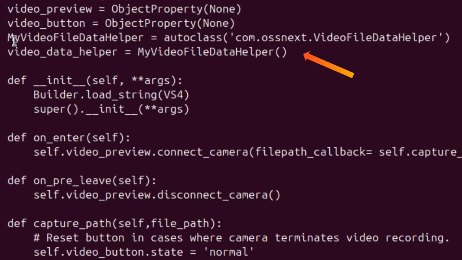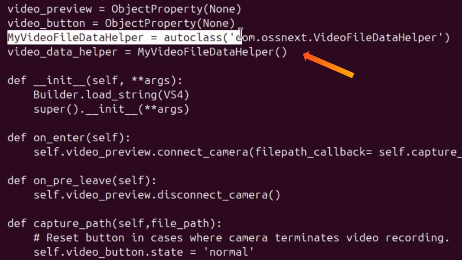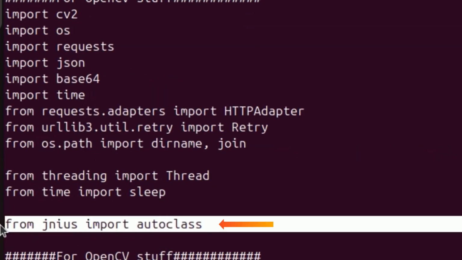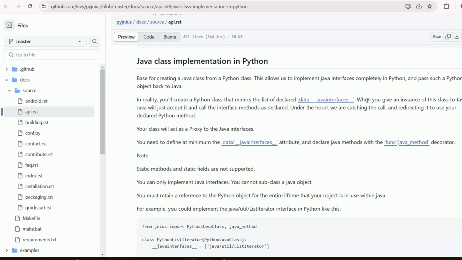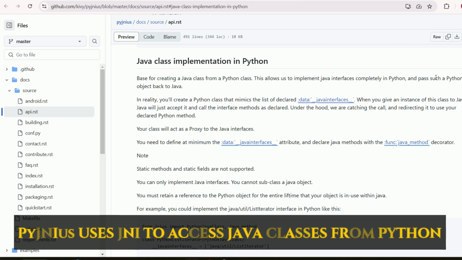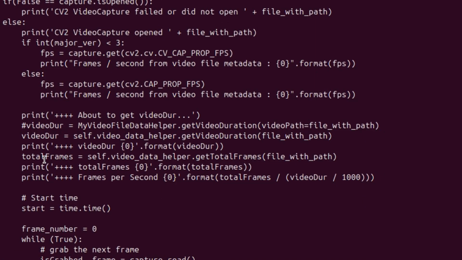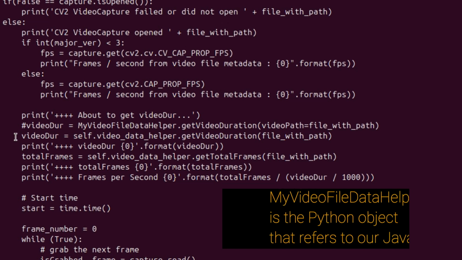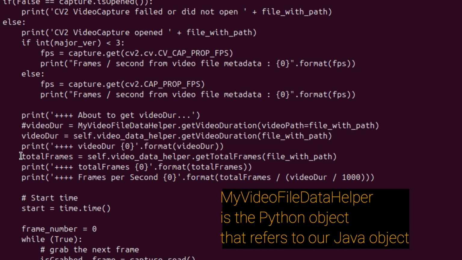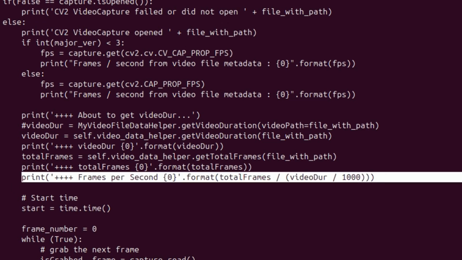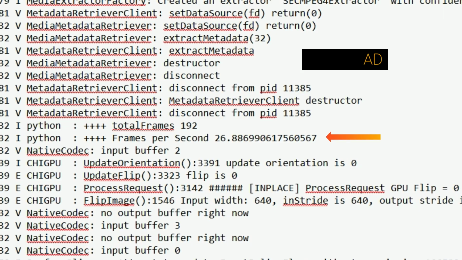Similarly, it extracts the total number of frames in the recorded video with parameter METADATA_KEY_VIDEO_FRAME_COUNT. In our Python code, we access our Java object and invoke method extractMetadata on it using PyGenius. PyGenius is a Python library that Kivy Python uses for accessing Java classes using the Java Native Interface. To calculate the frame rate in our Python code, we divide the total video frames by the video length after converting the video length to seconds. Upon cross-checking, we see that our frame rate agrees with that reported by Windows.